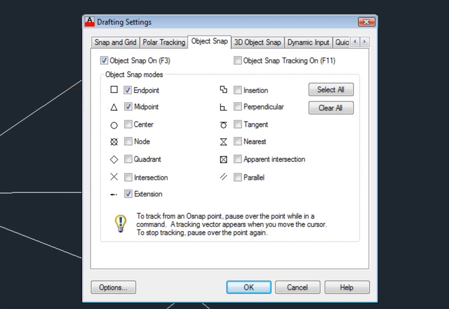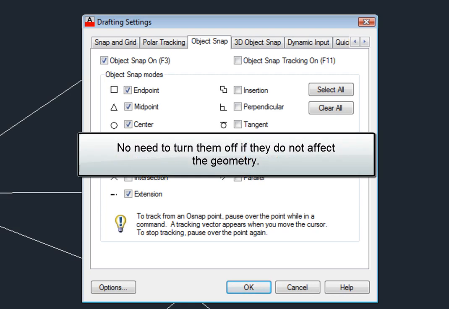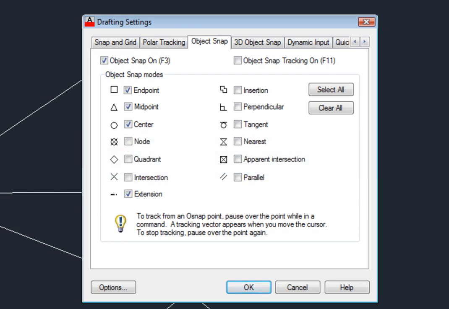For my next example, I know that I'm going to need to snap to the centers of circles, so I'm going to toggle the Center Object Snap mode on as well. Endpoint and midpoint won't affect anything that deals with circles. Neither will extension, so I can leave those turned on. There's no need to turn off object snap modes if they won't affect the geometry that you're currently working with. I'll click OK to close the Drafting Settings dialog.